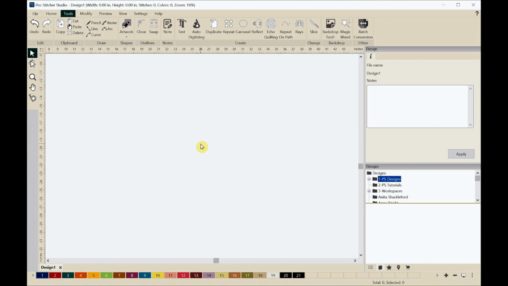Today I want to show you how you can repeat a design on a path. But before I get showing you anything, I need to tell you two things. There are two basic things that you've got to remember and keep in your mind at all times.